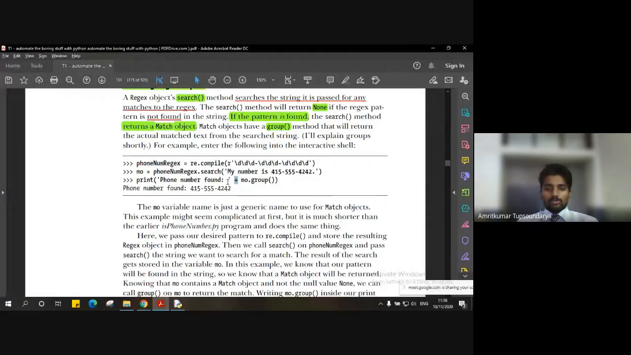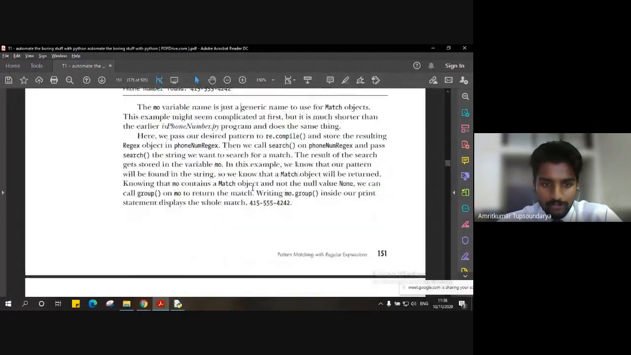It will help you to generalize. It will help you to shorten your code, thereby reducing the size of the code, the time of execution, and other things, right? So that is the difference between pattern matching using regular expressions and pattern matching without regular expressions. I hope the difference is clear.